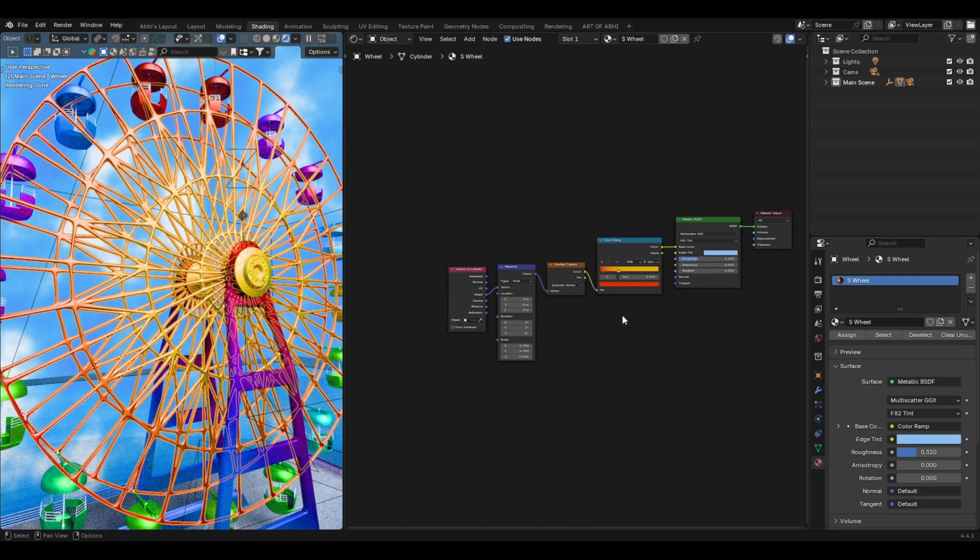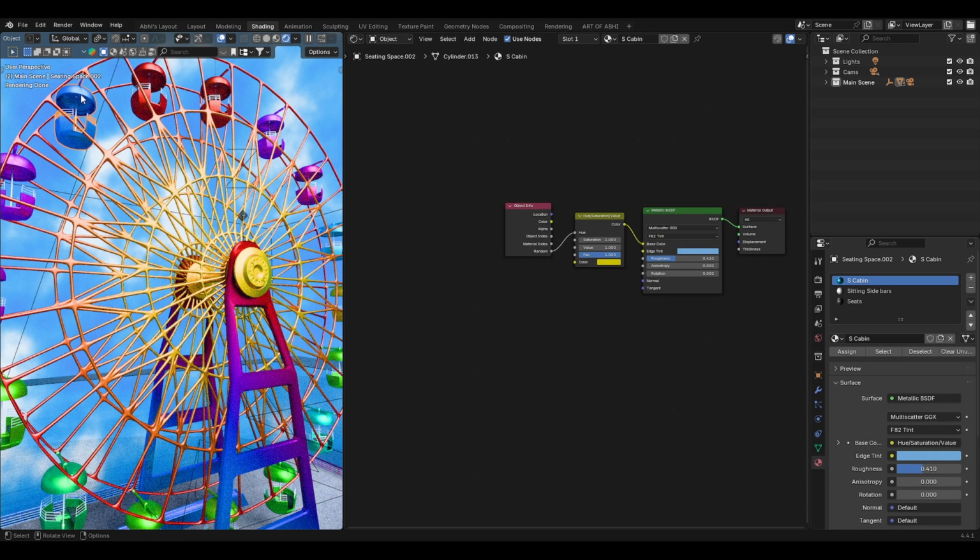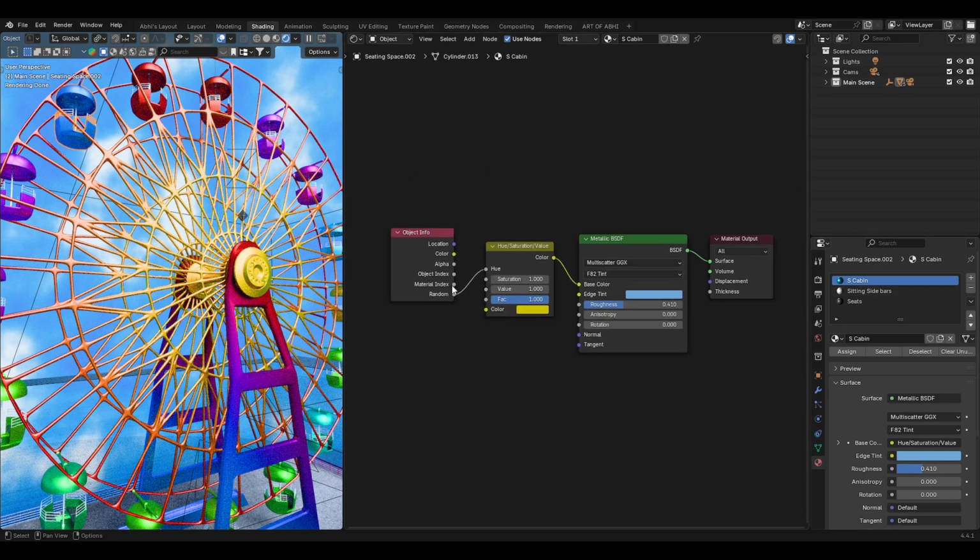Now for the wheels, this is the node setup I have been using with the gradient set to quadratic sphere. Then for the cabin, I have used this node setup. Also I have made a reel video and explained it properly there. It's a single shader, but when you duplicate the object, you will get a different color each time. Check out the reel video to learn it in detail. The link might be popping up at the top corner of the video.